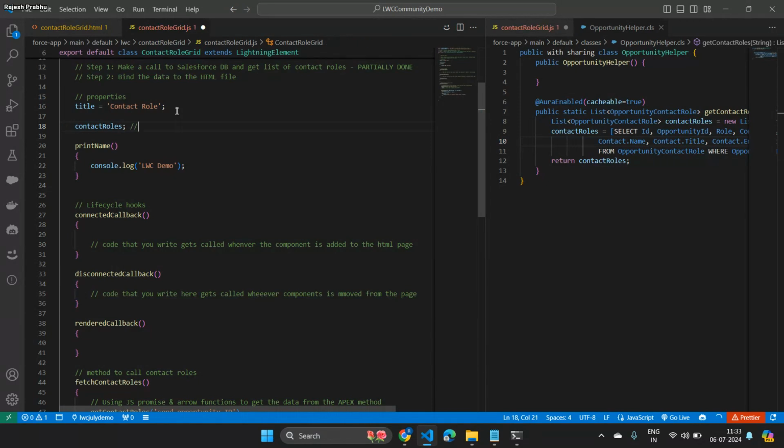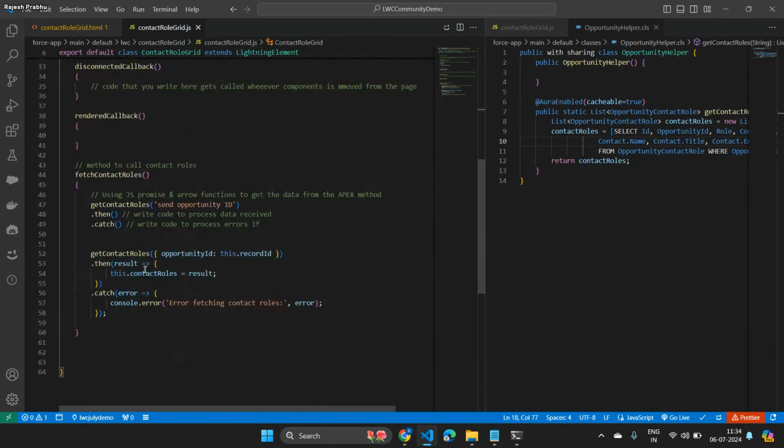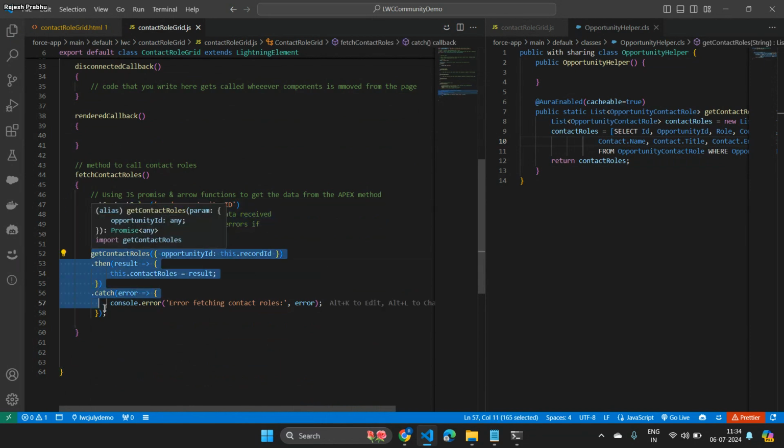contact roles holds list of contact roles retrieved from Apex. Okay, retrieved from the Salesforce DB. So this will hold the data for me. Perfect. And if there are any errors, I just wanted to print them in the console. That's all I wanted to do. So this is how this code has been translated into this.